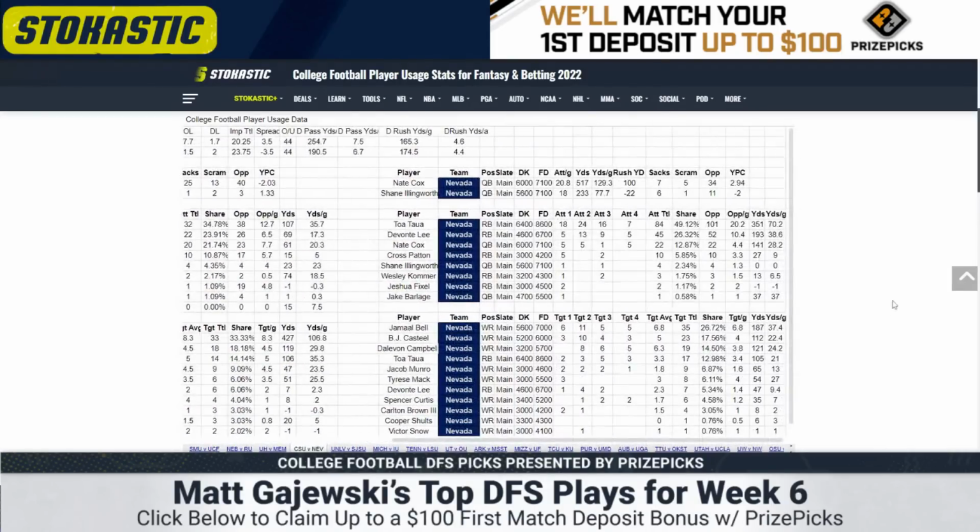Nevada. They went back to Nate Cox. He was injured earlier in the year, and then he's now come back. Nate Cox, I guess this team is favored for one of the rare times all year. He has 100 rushing yards, which is good considering he missed 2 games. Just 20.8 attempts, 130 passing yards per game. He's just not super involved as a passer.